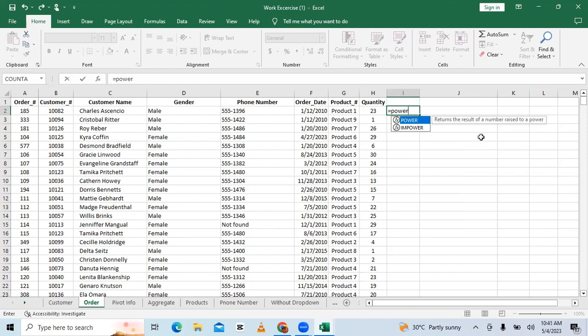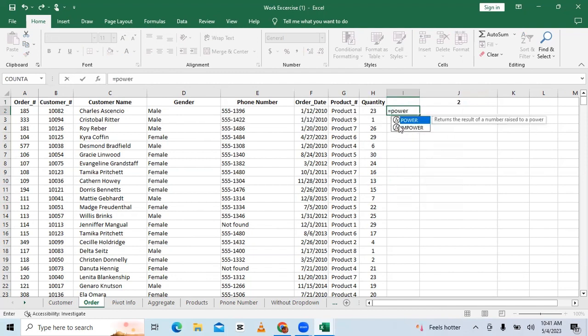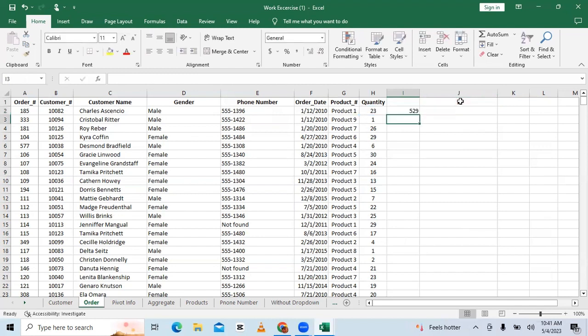Okay, so let's say we want to raise every number we have here now to power of 2. So I want to raise it to a power of 2. So what I will do is come here, say equals to power. Select it. And I will select the number that I want to use. So which number do I want to raise? So if I say this number, then comma, then my power. So which is this here. This is my power here because 2 is the power. I click on enter. That means 23 times 23.